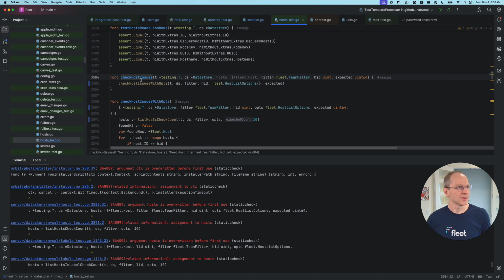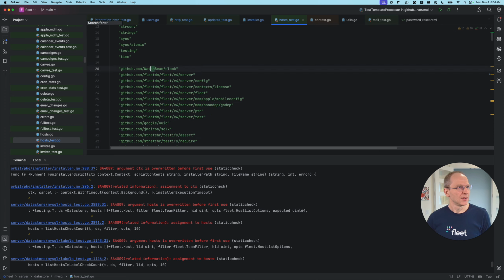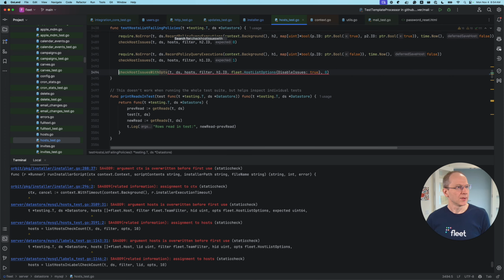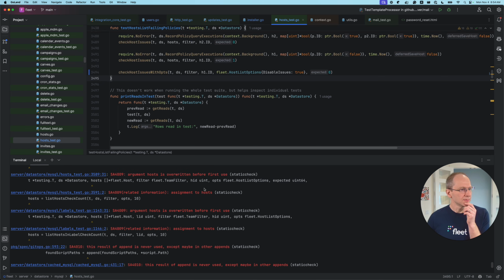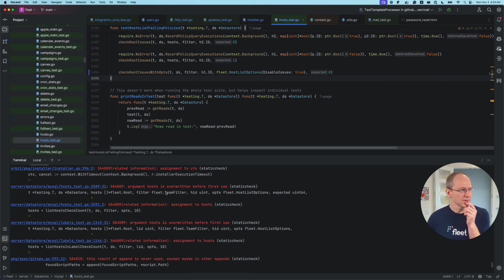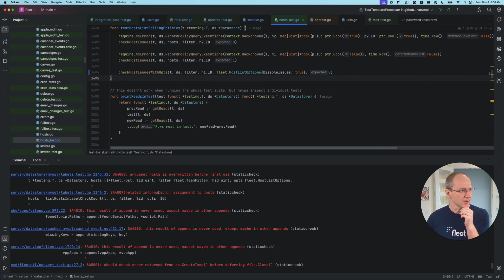Wow, you know, this bubbles all the way up. Now we've got this one not used. Interesting. Check host issues with opts. Just fixing the obvious issues. Yeah, I mean this is a solid check. Let's move on to another check.